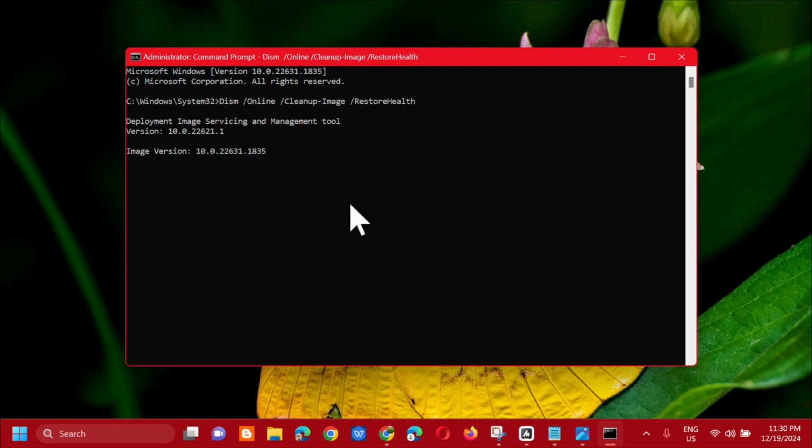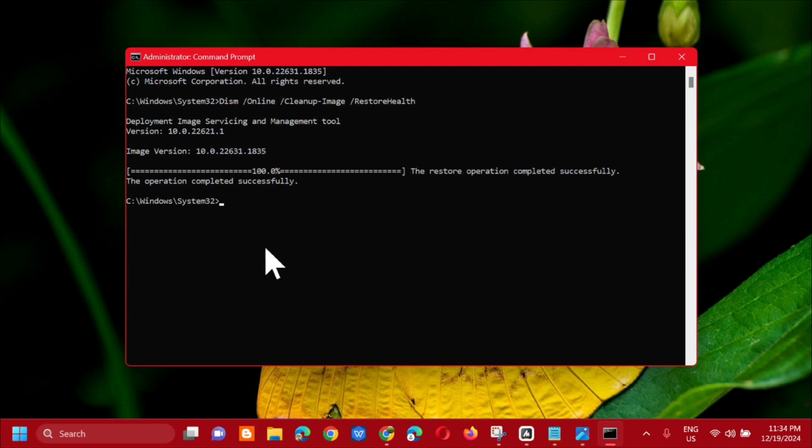Deployment Image Servicing and Management Tool. So dito ay kailangan lang hintayin na makomplete ang verification into 100%. And then the restore operation completed successfully.